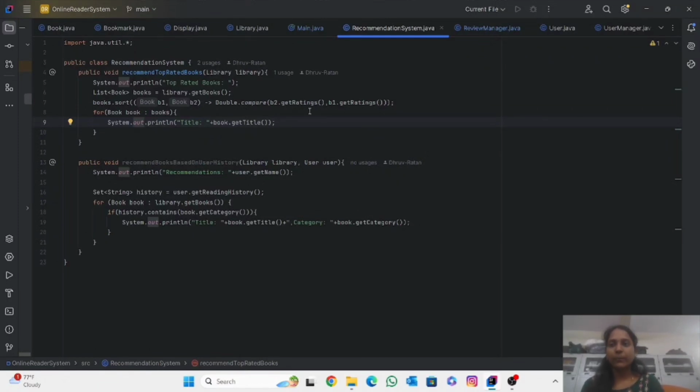In this recommendation system, first we have imported the necessary packages in Java. This class mainly contains two main methods, recommendTopRatedBooks and recommendBooksBasedOnUserHistory. The first method will recommend the books based on the reviews given by the users, and the second one is based on the user history. The first method will take library as an argument. In this library.getBooks method, we get the books from the library which are available, and then sort these books on the basis of the rating given by the users in descending order. By using the for each loop, we will display the top books.